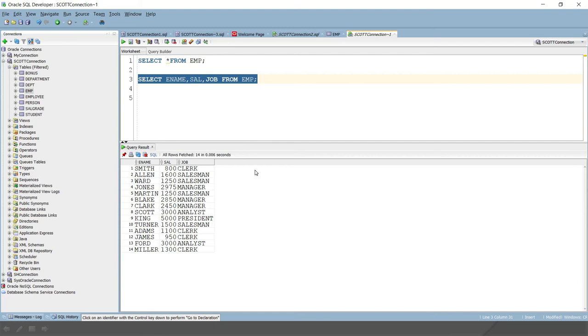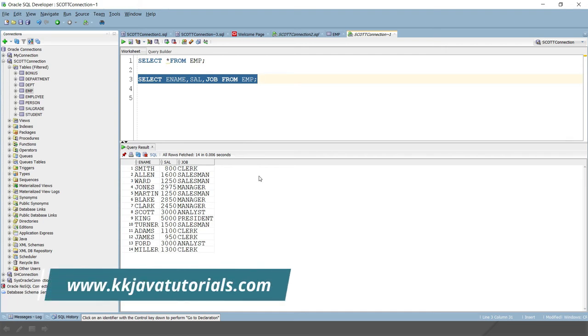So when you select a partial column or a few columns, this select statement displays the values from all the rows for the listed columns in the specified order. In whatever order we have written in your select statement, in the same order the result will be displayed.